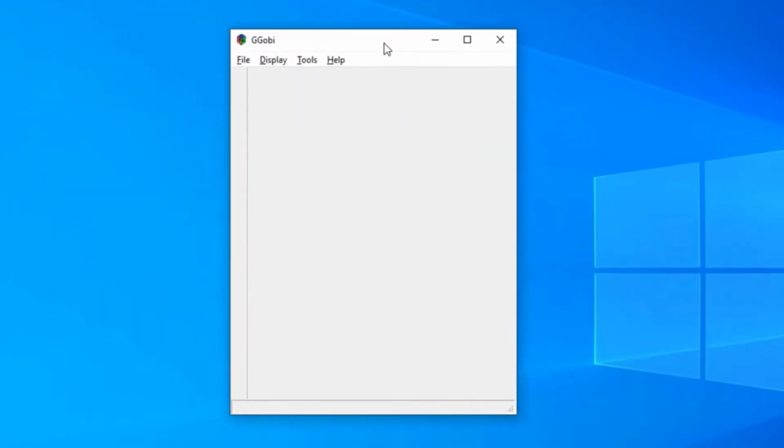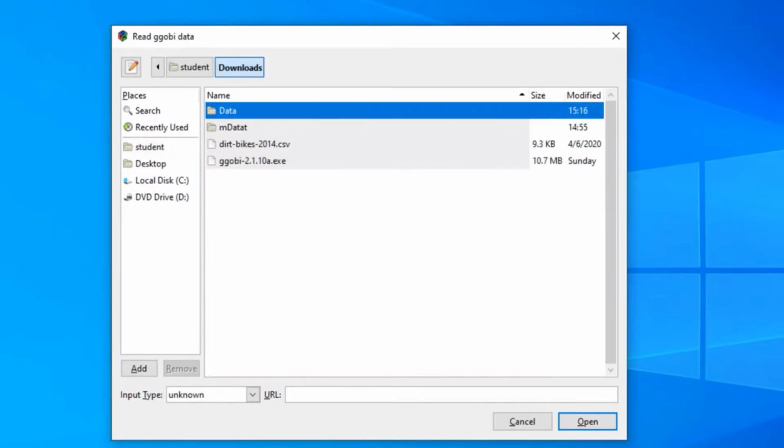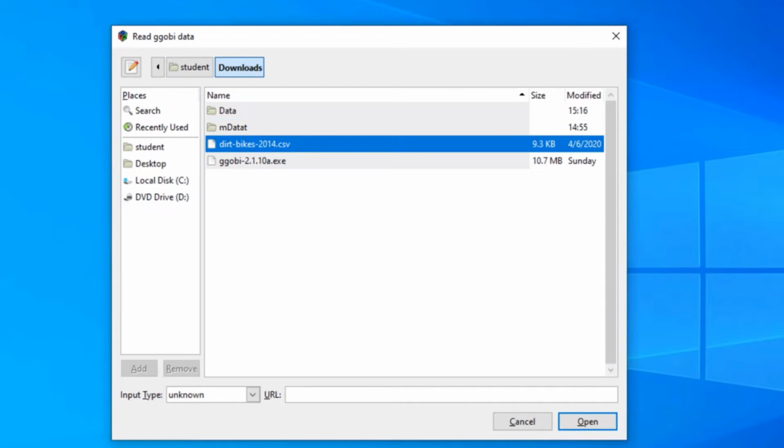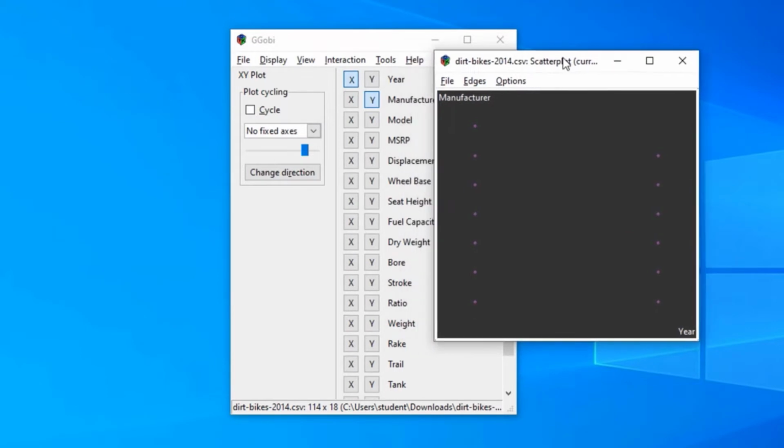So the first thing I'm going to do is give you an overview of the layout and functionality, and this hopefully will give you a basic understanding of how it's laid out and what you can expect from this. So what we're going to do is open up a data file. Now this data file you can find in the description below. There's a link to it and you can download that and go along with me. That data file is called dirt bikes. This is just a CSV file that has some data on dirt bikes.